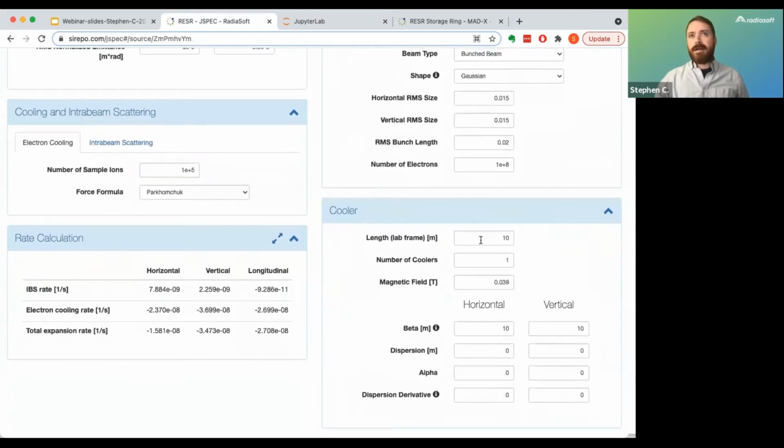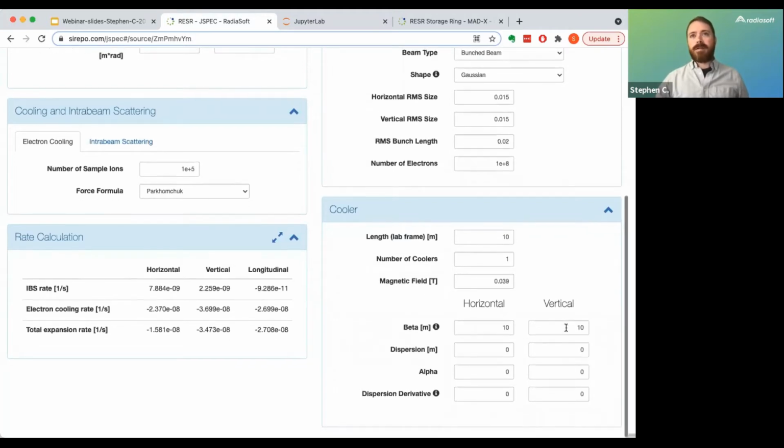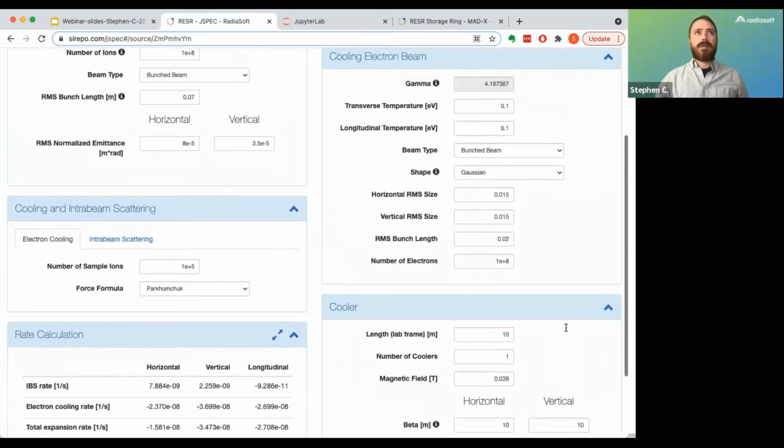Then for the cooler itself, we have the length of the solenoid. In this case, we're going to say it's 10 meters long. There's just one cooler. We don't have a series of several coolers. And here it has a relatively weak magnetic field, about 390 Gauss. And for the beta here for this cooler, I've taken a rough estimate from the Twiss parameters I just showed you before of where this cooler might be placed in the geometry of the ring.